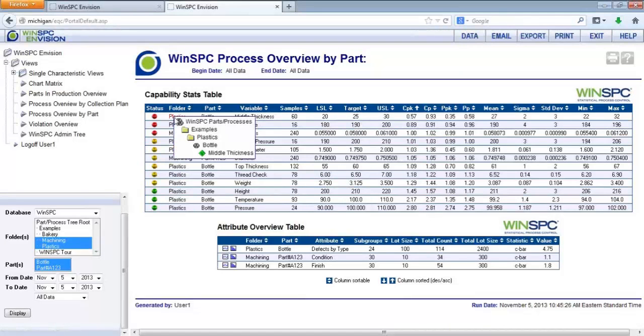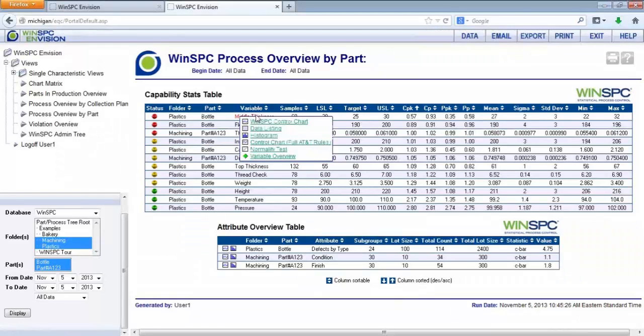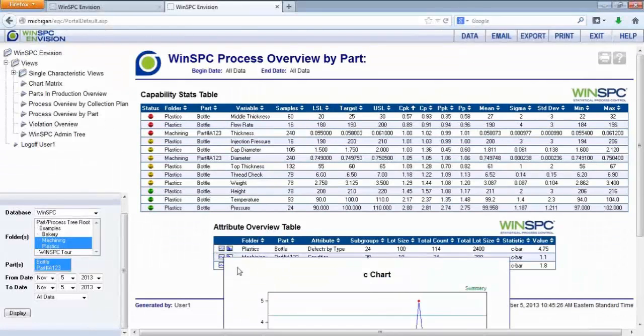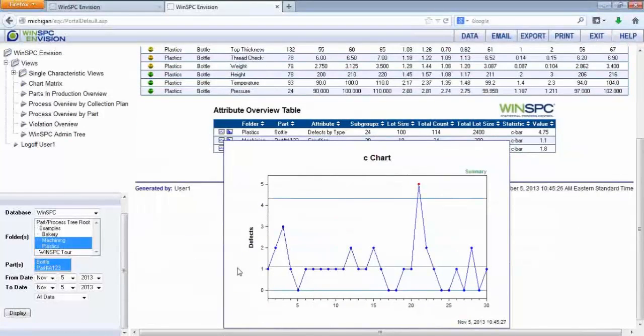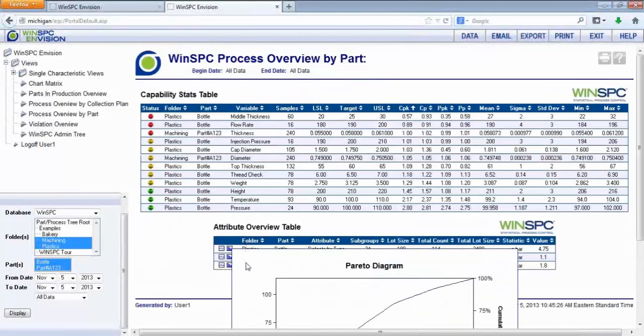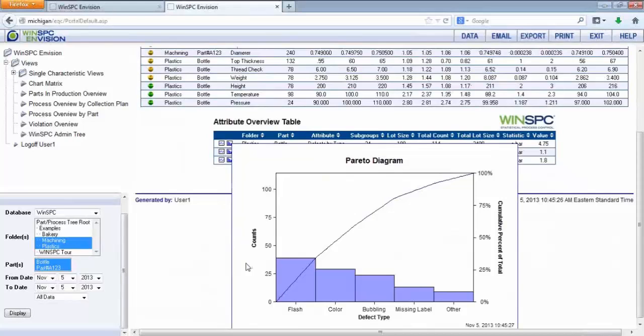Or you can view the folder structure back in WinSPC, and also get to the 5 common report types that are embedded throughout the system. Looking below this is an attribute summary table. With the first 2 icons, you can roll over to get access to the C or P charts, or the Paretos. Here it's showing the most common occurrences for defects on this particular attribute.